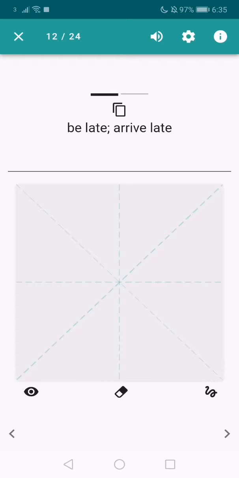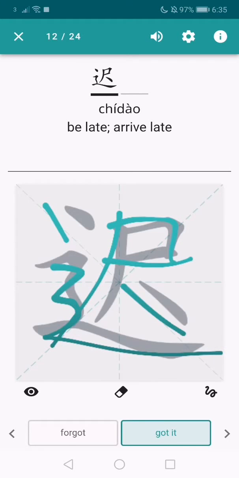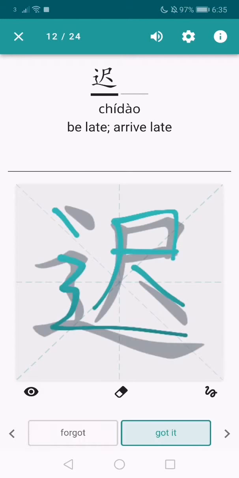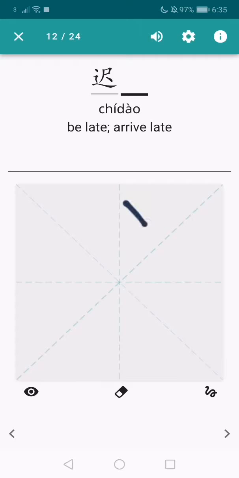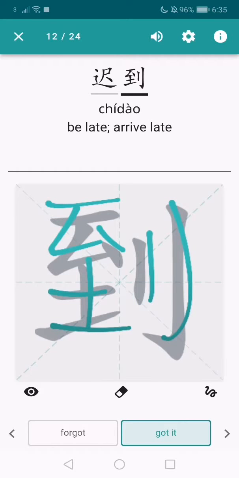Be late, arrive late. Chu da. Is it chu or chu? Chu. Yeah, not very neat. Da. Not that Dao, it's this Dao. Chi Dao. Yeah. I'm getting mixed up with the Ju Dao, the Dao.